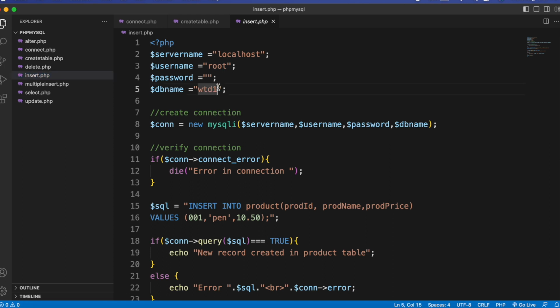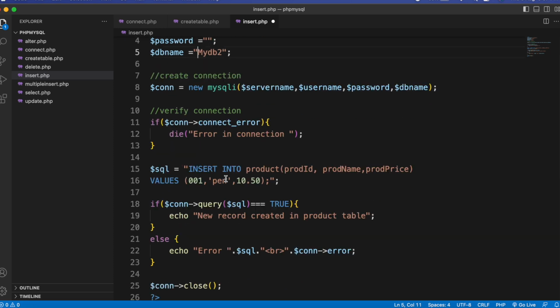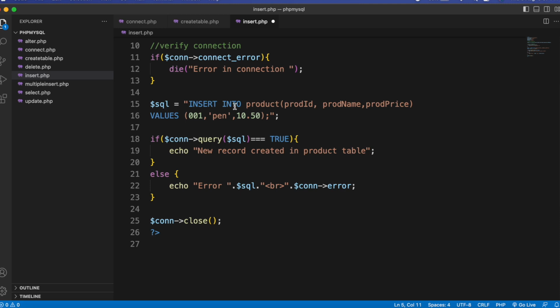Now again I'm going to select my db2 as my database. I will be deleting this one. My db2 is the database. Again I establish a connection. All these particular parameters, connection dot error, it will display the connection. Otherwise SQL: insert into product table name, and the next one is product id, product name, and product price, and some values we are going to take, and we are going to execute those values. Same echo connection dot query, this statement will be executed.